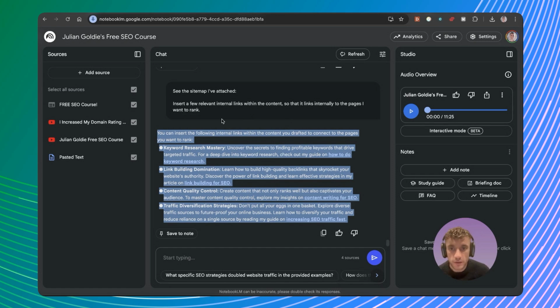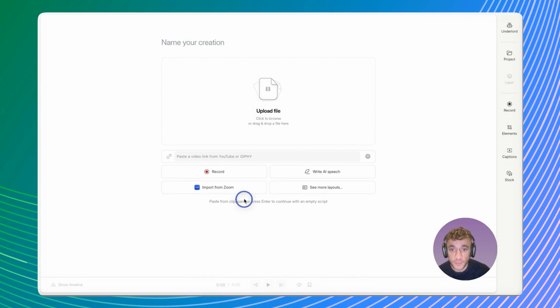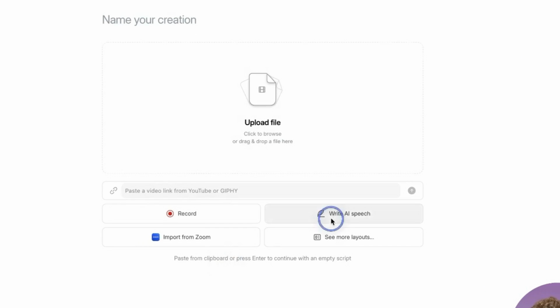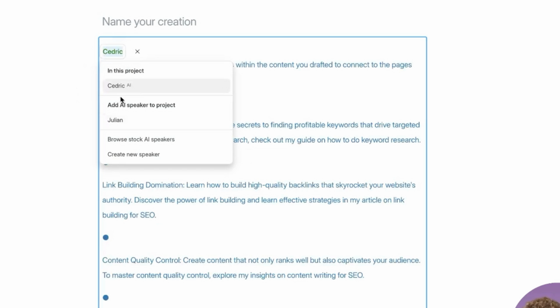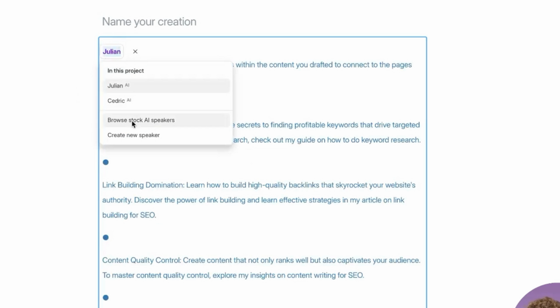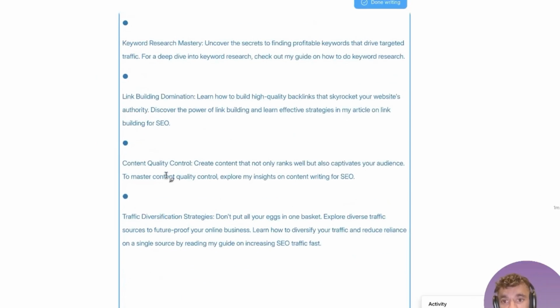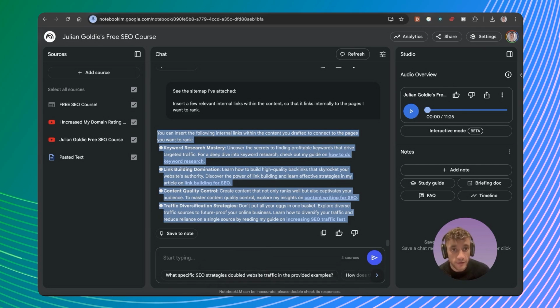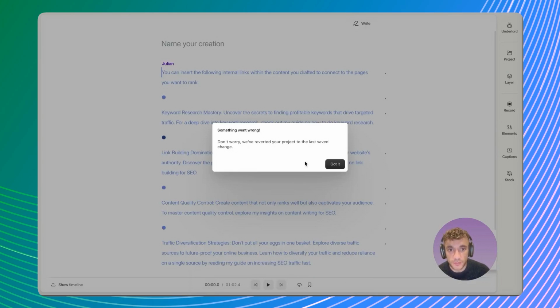So what we can actually do is we can take the content from Notebook and then we can import that into Descript because Descript is trained on my voice, right? So if we go to write a speech over here, we'll paste this in, and then I'm going to change the voiceover to me, but there are actually stock AI speakers inside Descript if you want something more unique. But the main thing here is you might not want the generic AI speakers from NotebookLM, right? You might want something where it's more customized to you, your brand, etc.